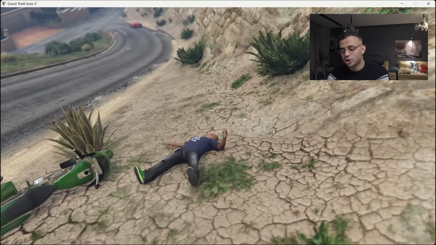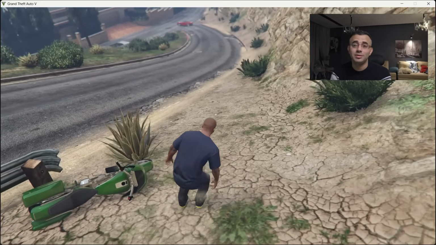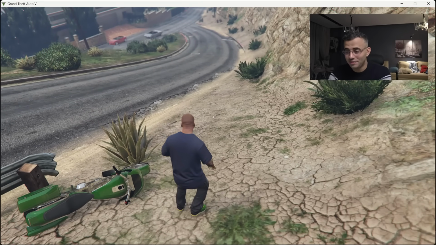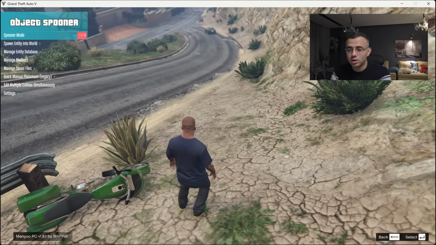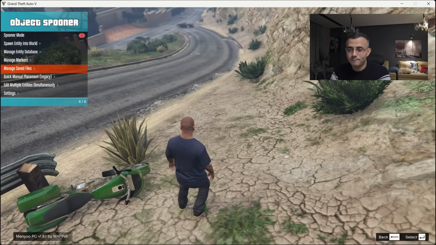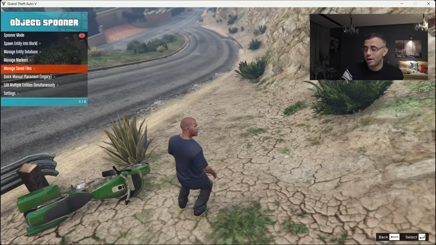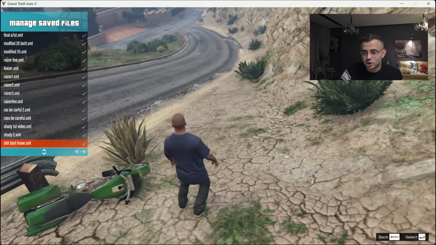Now for choosing my map, as I told you, we're using the Menyoo tool, so I'm going to hit F8, and then just go down to object spawner, spawn entity into the world. No, sorry, manage saved files. This is for your maps, right? And then I'm going to search for my map.